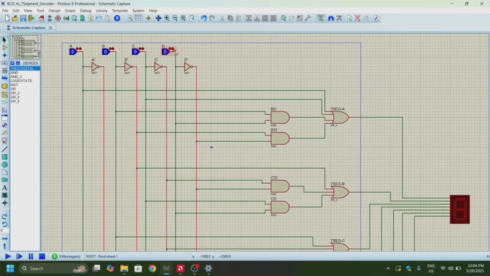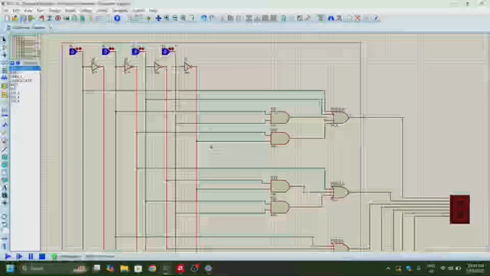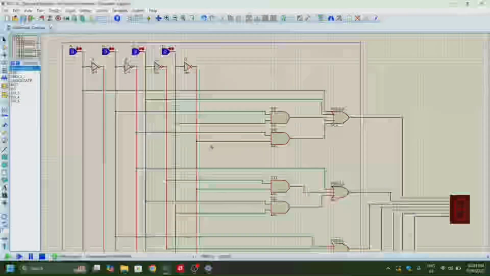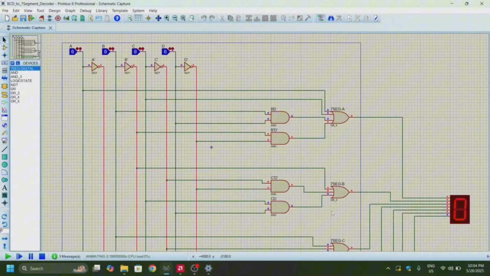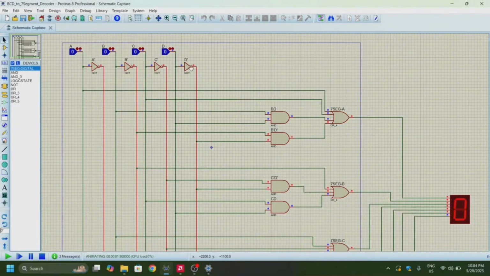In this case, D is taken as D1, C is taken as D2, B is taken as D4, and A is taken as D8, as it is providing those specific inputs. Okay, I'm going to run the sim now. And now that it's running, give it a moment. It is providing the 0 output, as you can see here, as 0 is being provided.